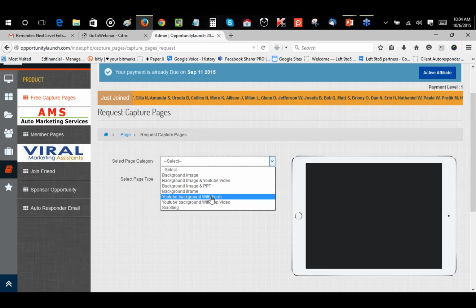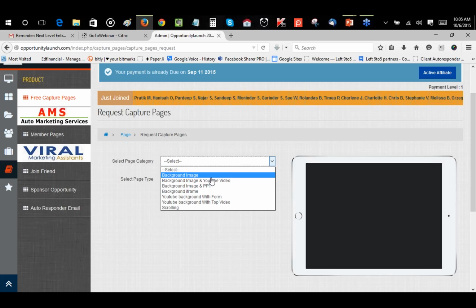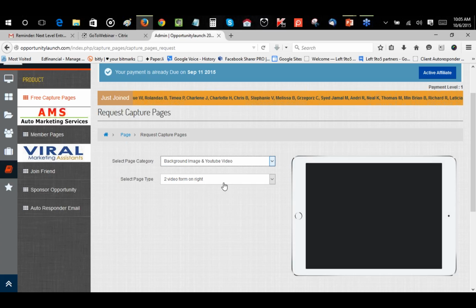YouTube background with the form. That means the YouTube playing in the background full screen with the form in the front. And YouTube background with top video. That's like 2 videos on the screen and then scrolling. I mean, that's pretty much a capture page you can select from as a free member. I'm just going to choose one that's quick and easy. I'm going to choose background image with YouTube video.